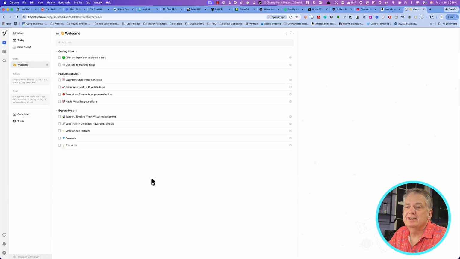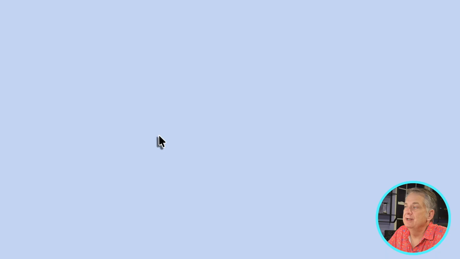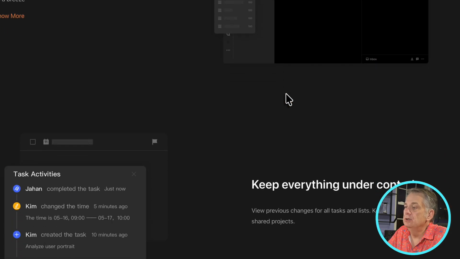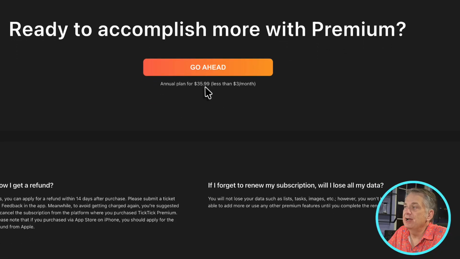The premium just has a few things, and I'll show you real quick what the premium does. It's got multiple calendar views, a calendar subscription, task duration, themes, statistics, mobile widgets, and 299 lists, each with at least 199 tasks, right? And if you hit more, it'll go into more detail on what you get with the premium subscription. And it's only $35.99 a year. So it's not really that expensive for the premium, and I think the premium is well worth it.